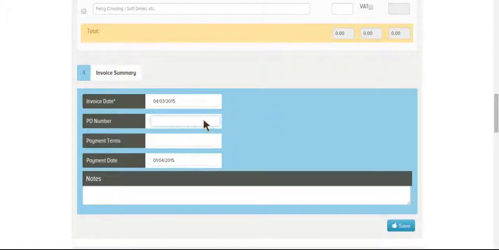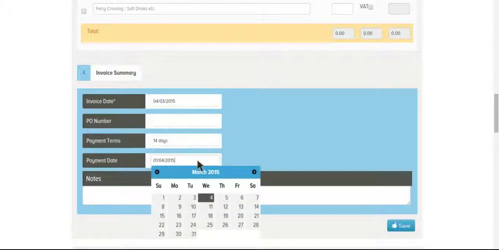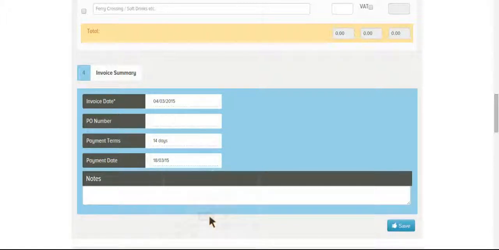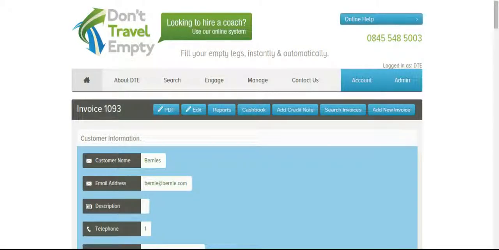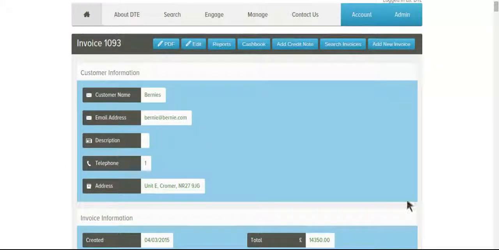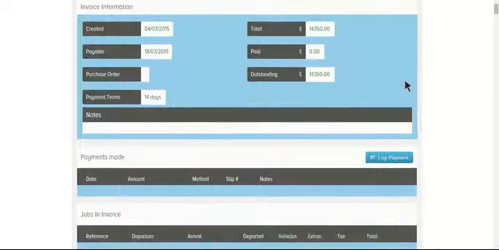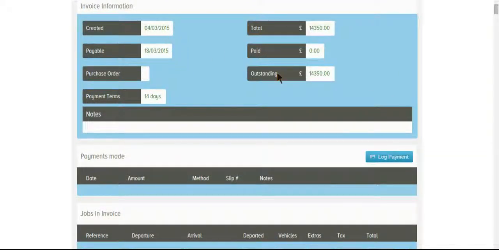Purchase order number, some councils, some customers like it. Payment terms, for the councils it may be 14 days, which means that the payment date is going to be due somewhere around about the 18th. Notes you can place in there, and then you save it, and that invoice for that particular customer has now been produced, invoice number 1093.